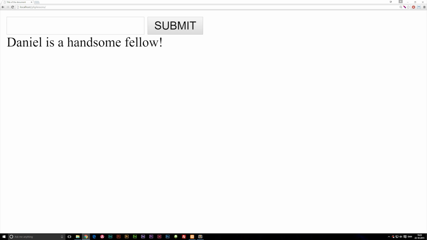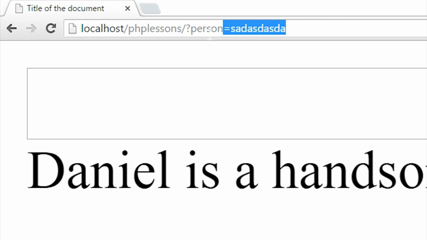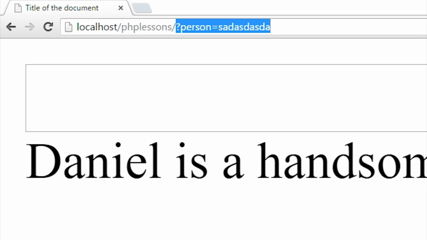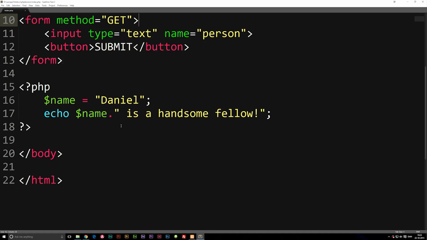Right now, you can see that I can write something and submit it. If I submit it, you're going to notice that in the URL it says person is equal to what I just wrote. So what we can do is go down to the variable and set $name equal to whatever we write inside the input field.